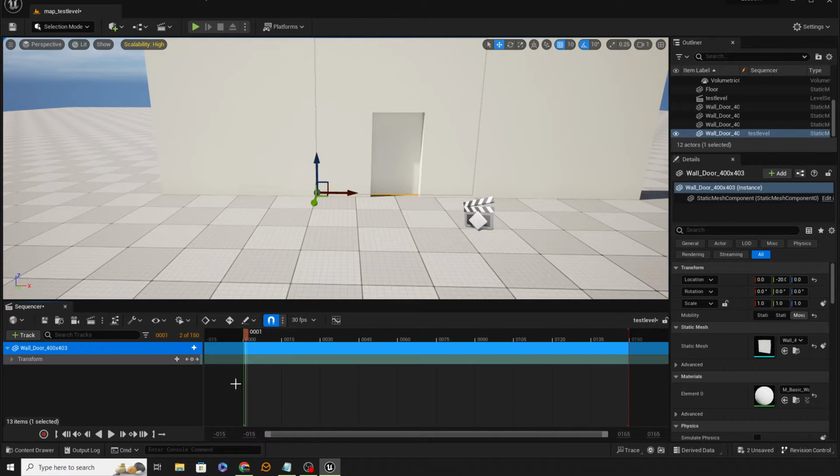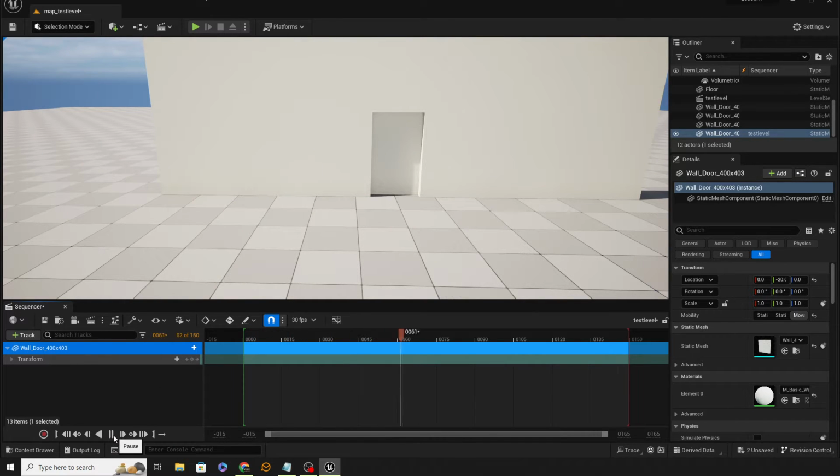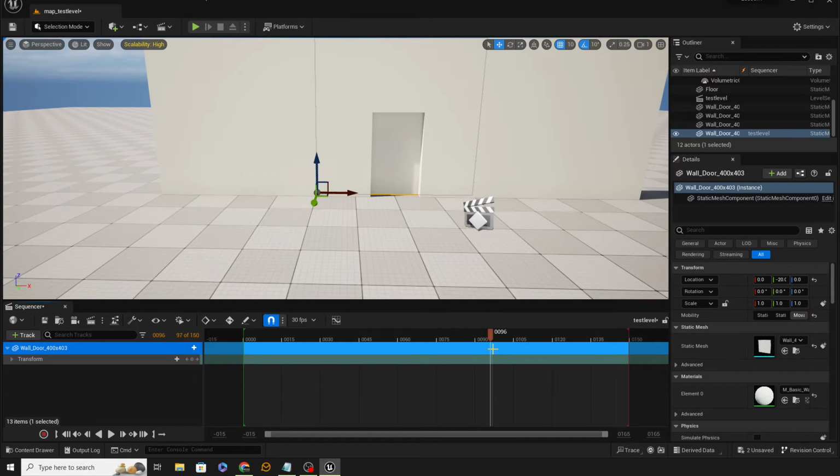Okay, so if we want this door to move, you'll notice at the minute it's not doing anything. We have this play button at the bottom. If I click play, nothing at all is happening. So there's nothing animated yet. But what we're going to do is put in a keyframe for our door. Okay, so we're going to have our door know where it starts, and we're going to have our door know where it ends by doing this.